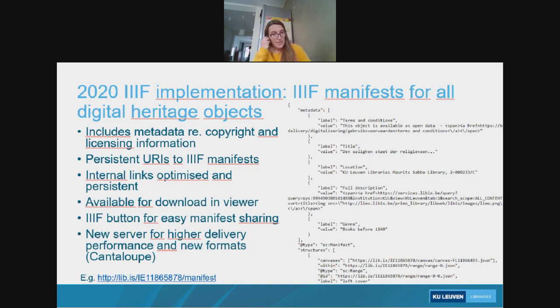You can have these downloaded in the viewer as well, and for easy sharing, there's also a IIIF button in the viewers that I will very briefly say in a minute. Very important for us as well was the performance of the servers where the IIIF was running on, because in fact the loading of the images took a long time previously. So we have transferred to the Cantaloupe server, which has improved the performance, but also is looking towards the future, so we can include other formats such as PDF and audiovisual materials in the long run as well.